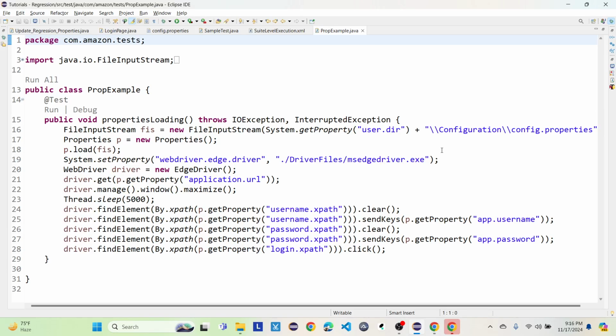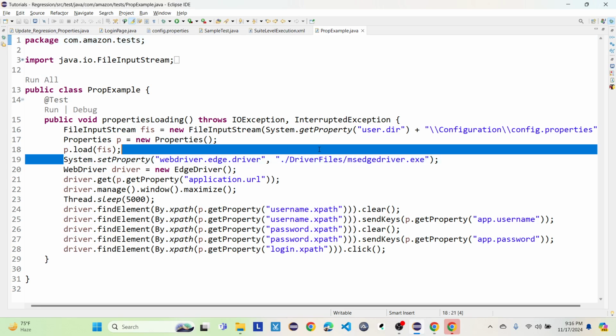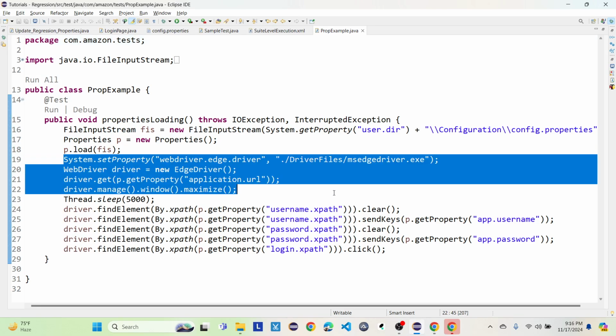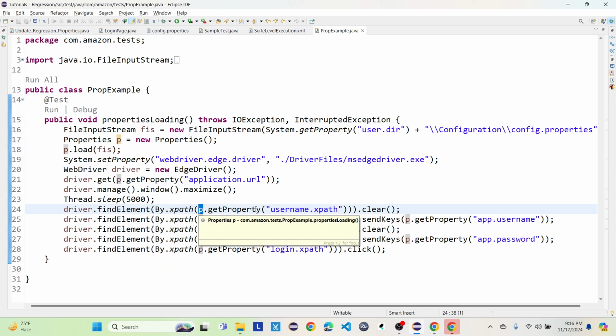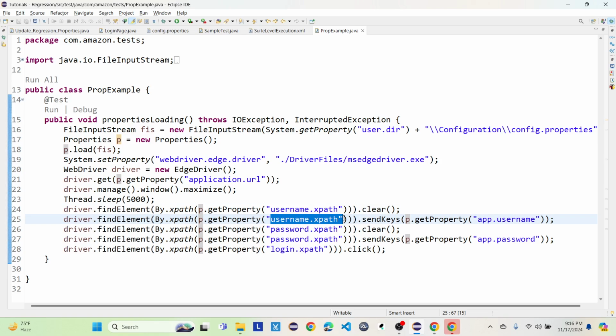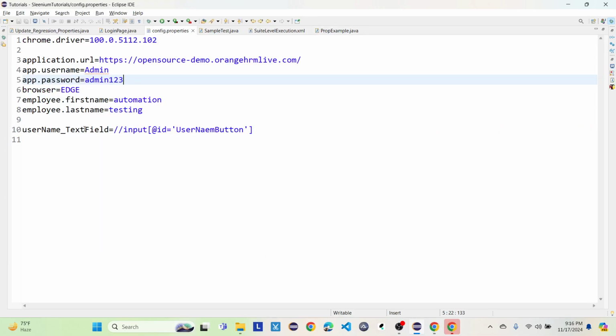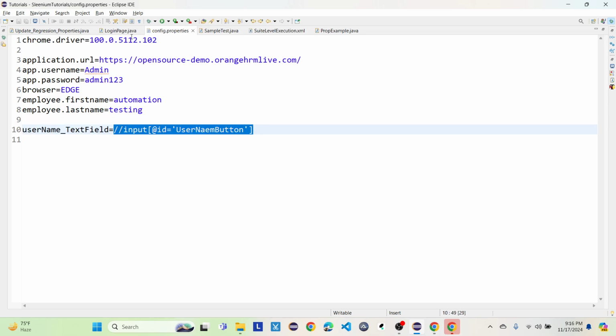If you can see, the same lines, and then we are initializing WebDriver, and then getProperty of application URL, and then properties.getProperty of username.xpath, sendKeys of the app data username. So we can define our XPaths also here. Username.xpath equals, how we define here, in the same way we can define it in the properties file as well. Okay, so here I have defined the same in the properties file.